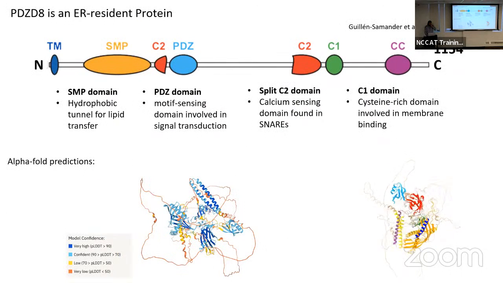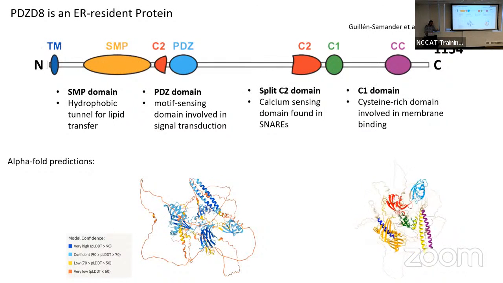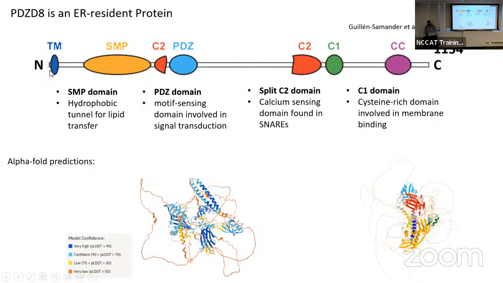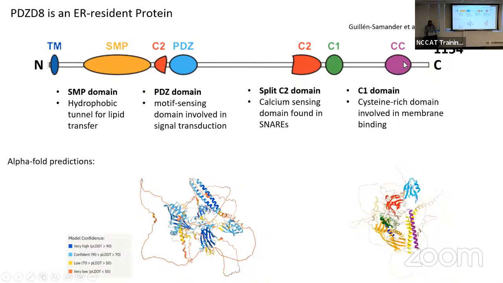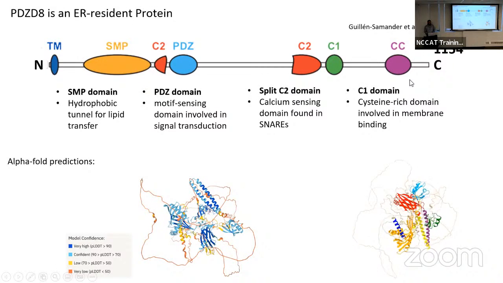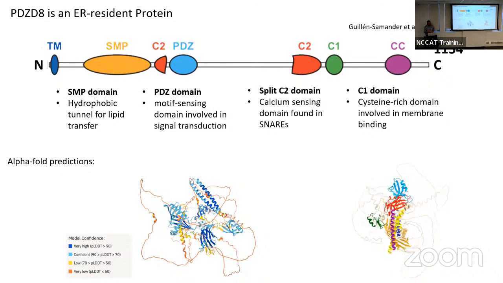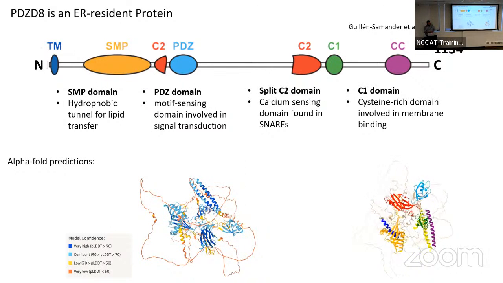So one protein we are looking at is PDZD8. This one is the ER side of the tether. It has a single transmembrane domain and a bunch of different domains. It's actually all over ER, so it has promiscuous interactions. So it will probably have many different conformations, and this is like an AlphaFold prediction.